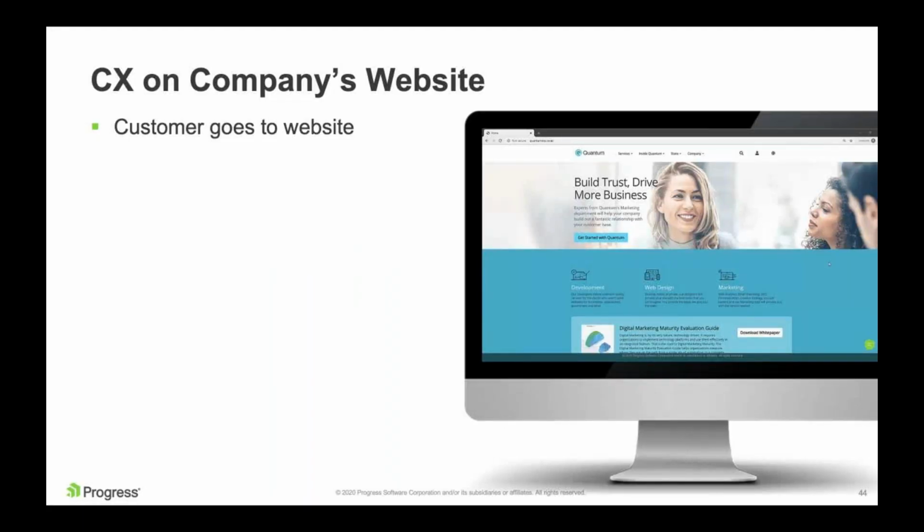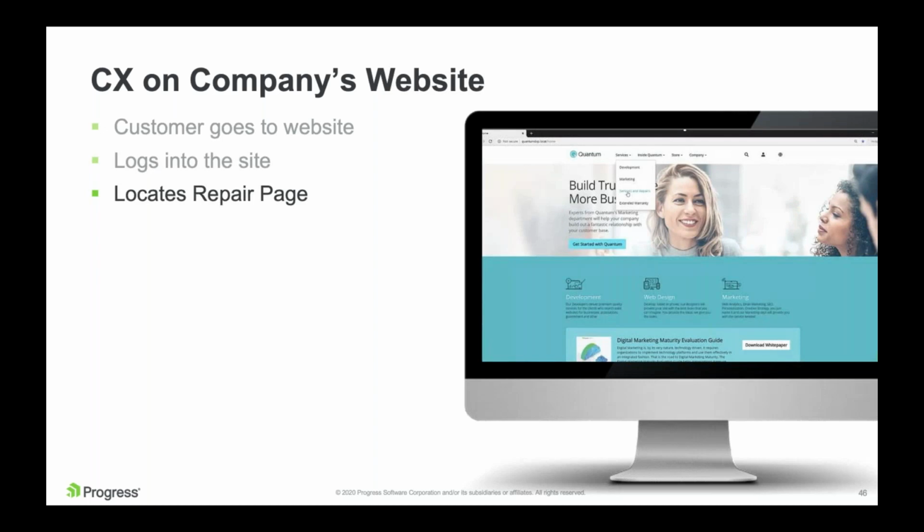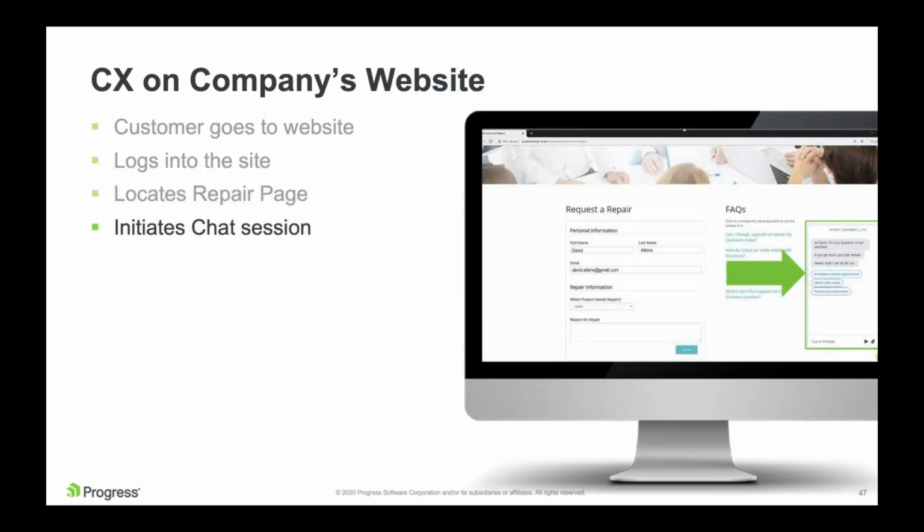If we take a look at our customer experience on our website, we have our customer who goes to the site and logs in, authenticates, so we know who they are. If they've done it before, we can remember that within the cookie. But let's say they opted out of the cookie. Now we're able to identify who they are because they've logged into the site. They search around and find they need service and repairs, so they click on that.